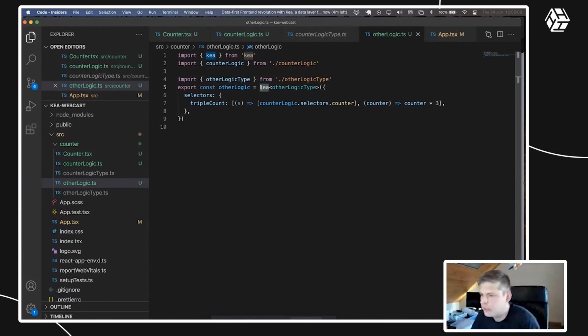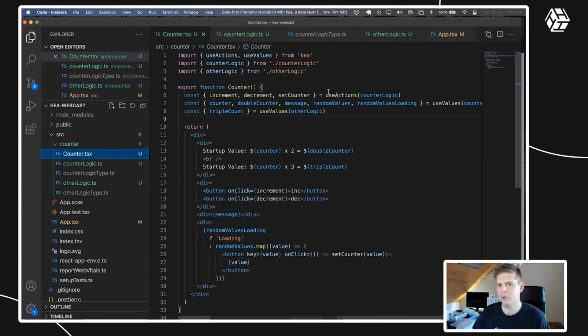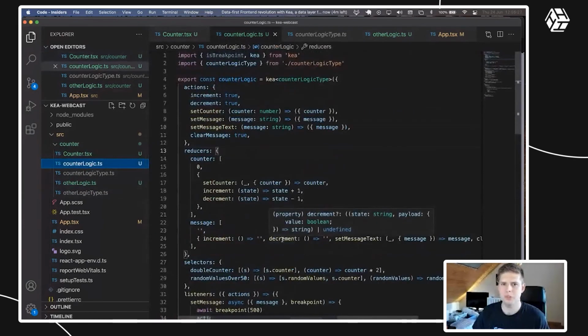Can we create different logics for different parts of an application and import them where needed? Yes, that's exactly the point. That's exactly how it should work. That you just silo all your data in different logics, and in your component you just import whatever you need. In other logics you also just import what you need.